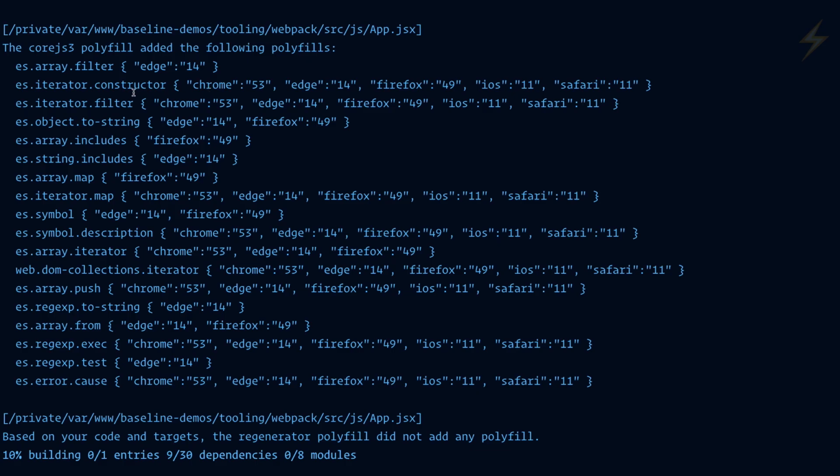So for example, you're seeing things like Array.includes, so you don't have to use indexOf. That has to get polyfilled in this case for Firefox 49. String.includes has to get polyfilled because it wasn't available in Edge 14.